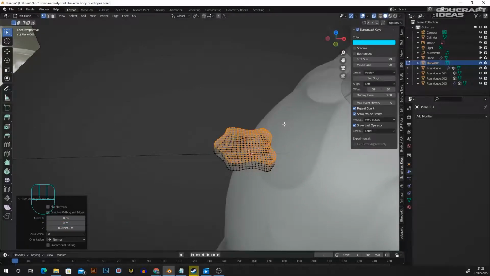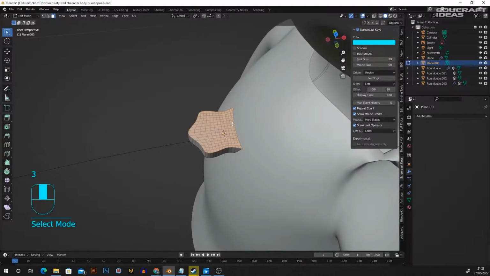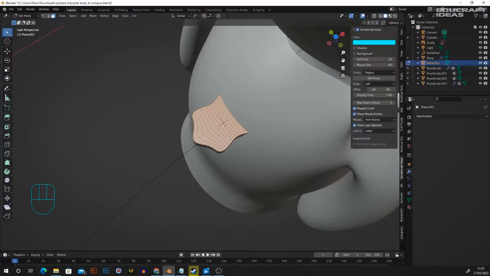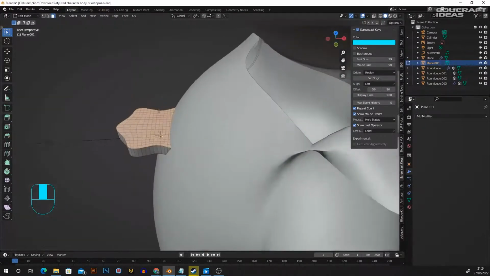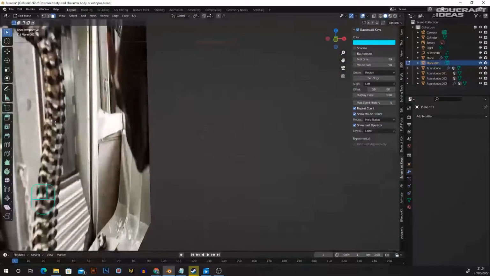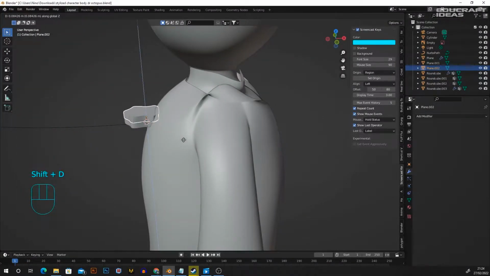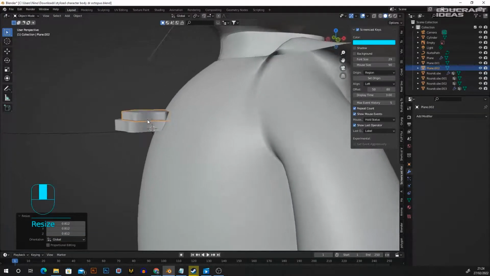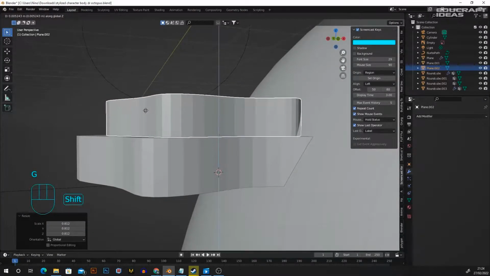Now, what I want to do is disable X-ray for a second. Press 3, so we've got face select. And what I'm going to do is press numpad 7, so we go into top view. I want to extrude this whole part once again, because I want a little bit of a thickness switch. So press Tab, press Shift D, Z, and let's scale that down. Press S, there we go. And make them touch just slightly, like this.